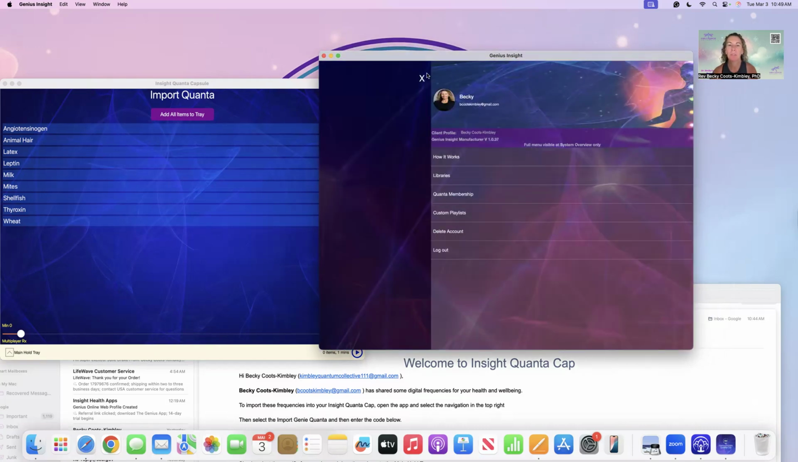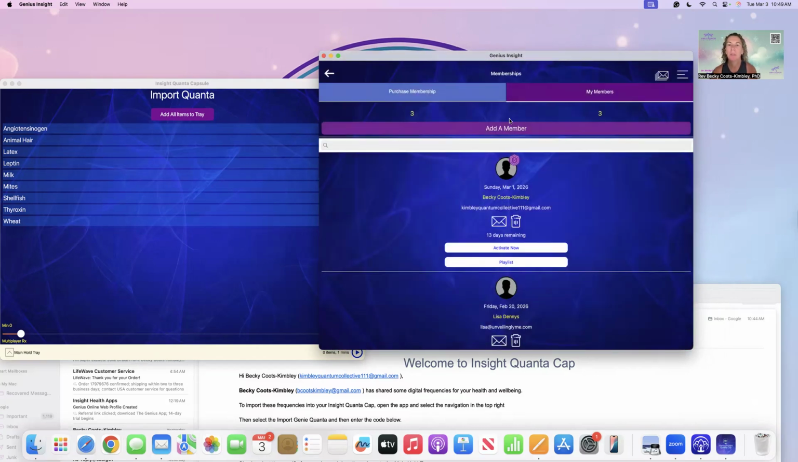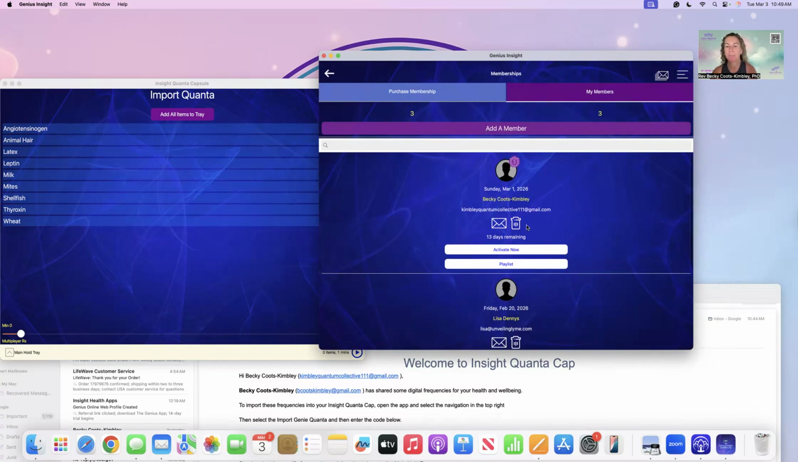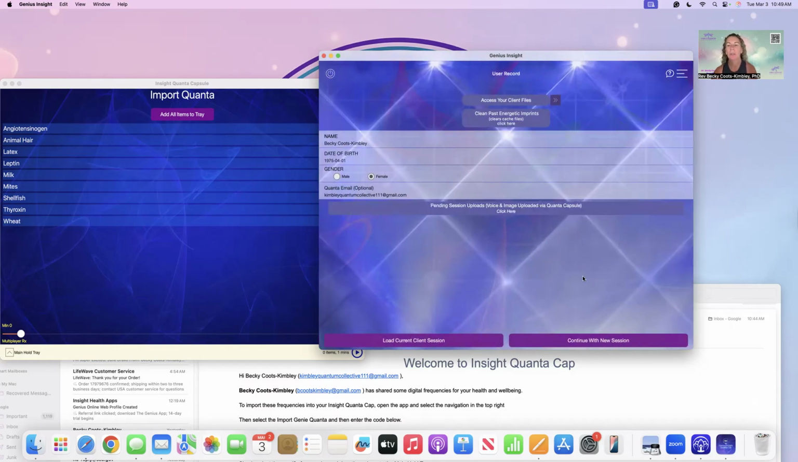The one thing that is really cool is you can add a member and then give them a 14-day trial. So that's currently what I've done with me. You can see I have my work email in here. And then you can monitor the playlist that you're looking at. So I've given myself a Quanta capsule. I'm doing the 14-day trial. Okay, so this is what I'm going to show you, kind of what it looks like.